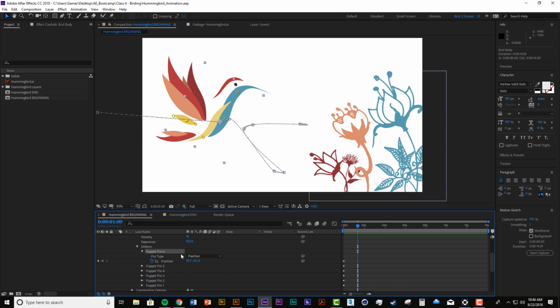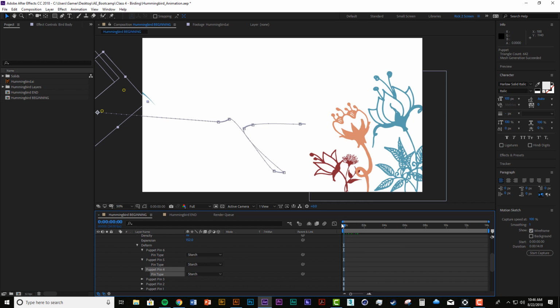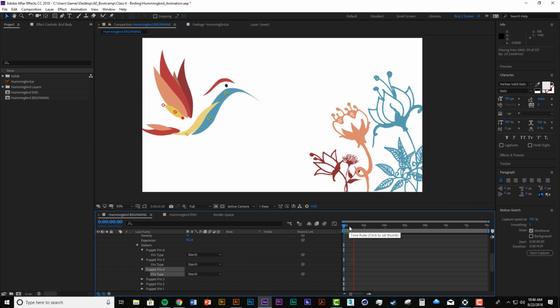Which actually, these three puppet pins should all be starch. So I'm going to expand those and drop them down into starch, which means you can't animate them. It just keeps that feather, that section of the layer, there.